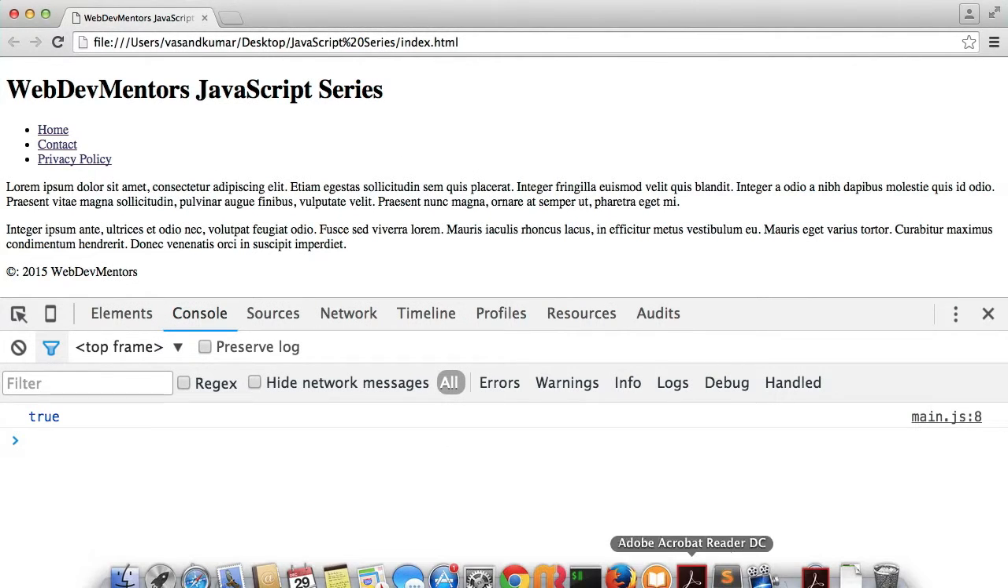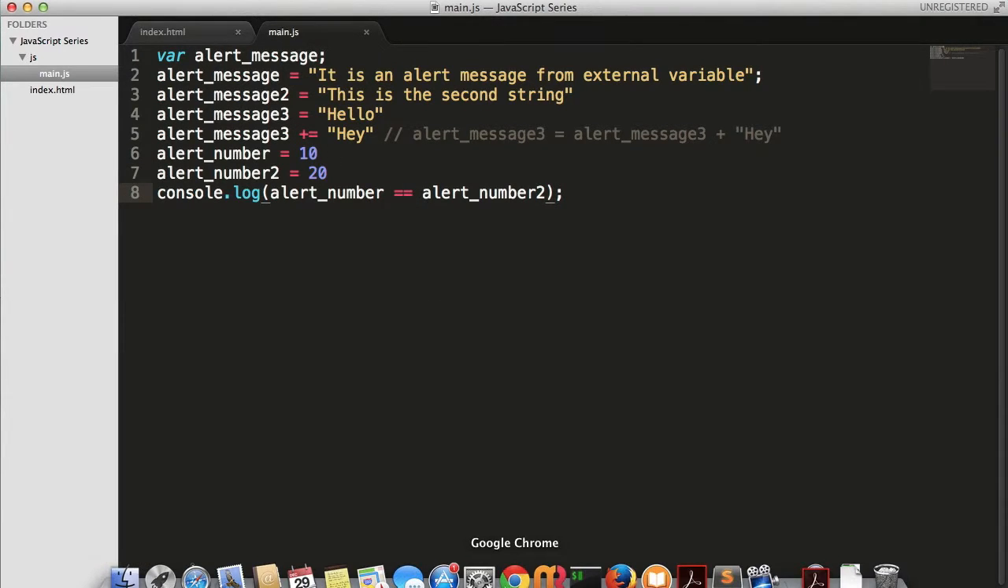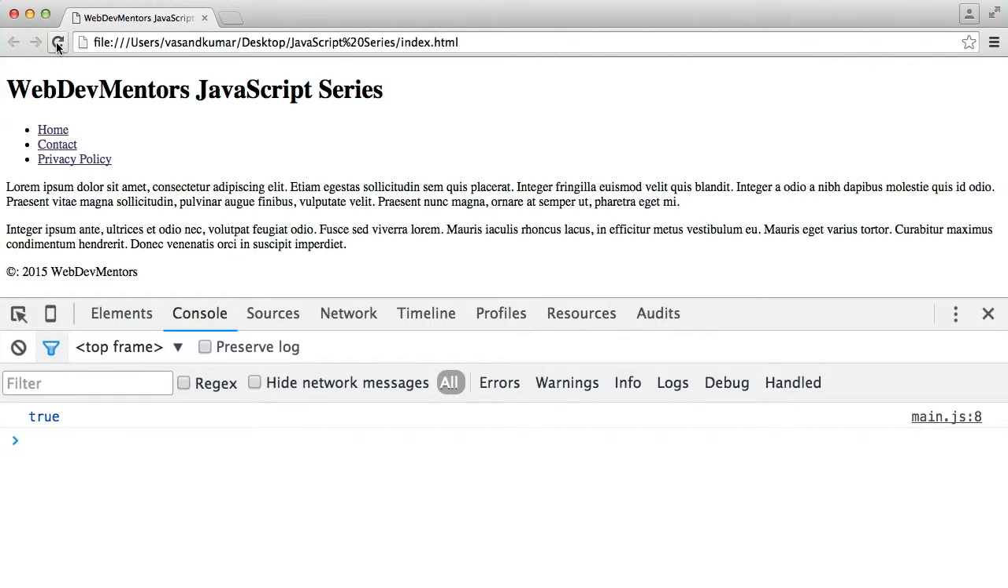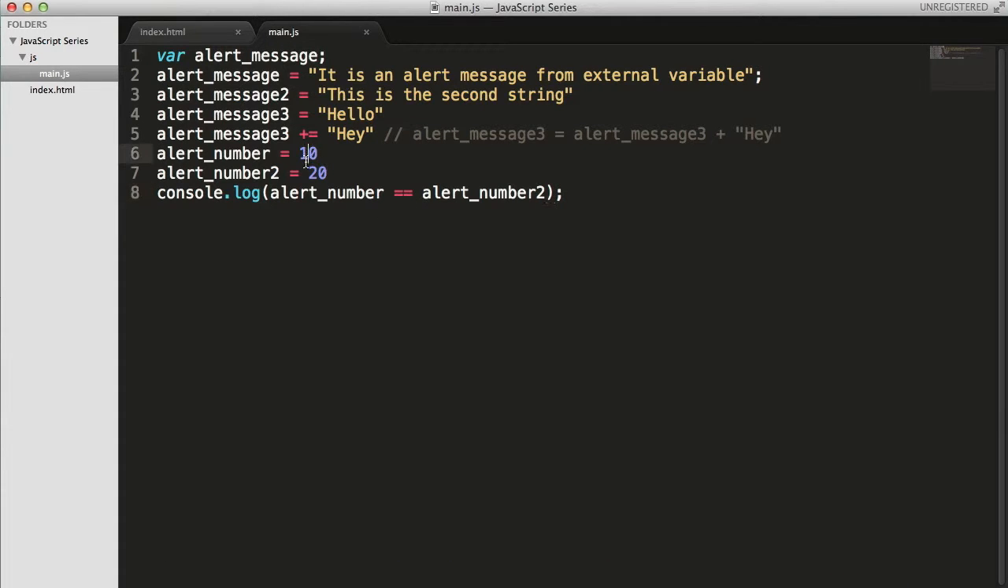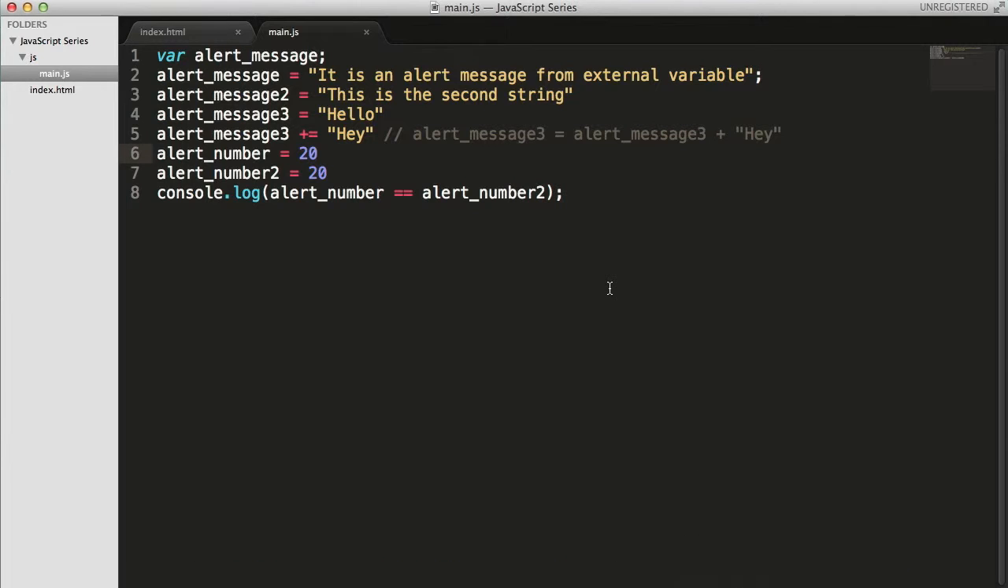See that? Now the next thing is going to be equal to, double equals. Equal to checks for both the values to be equal. Now when I refresh it, you get false because 10 is not equal to 20. So when I have 20 in here, and when I refresh the page, you can see that I'm getting the true value. So this is how the comparison operators work. I have covered greater than, less than, greater than or equal to, less than or equal to, and equal to.